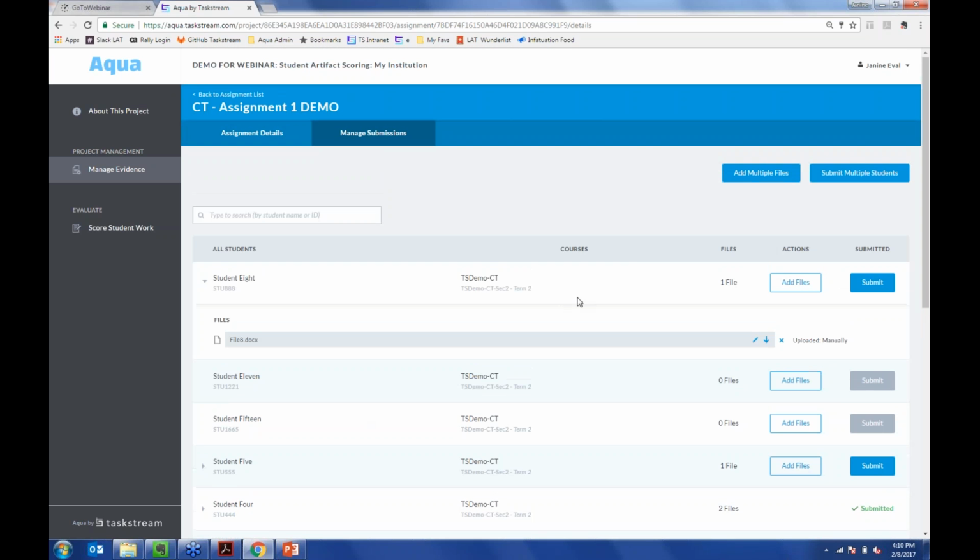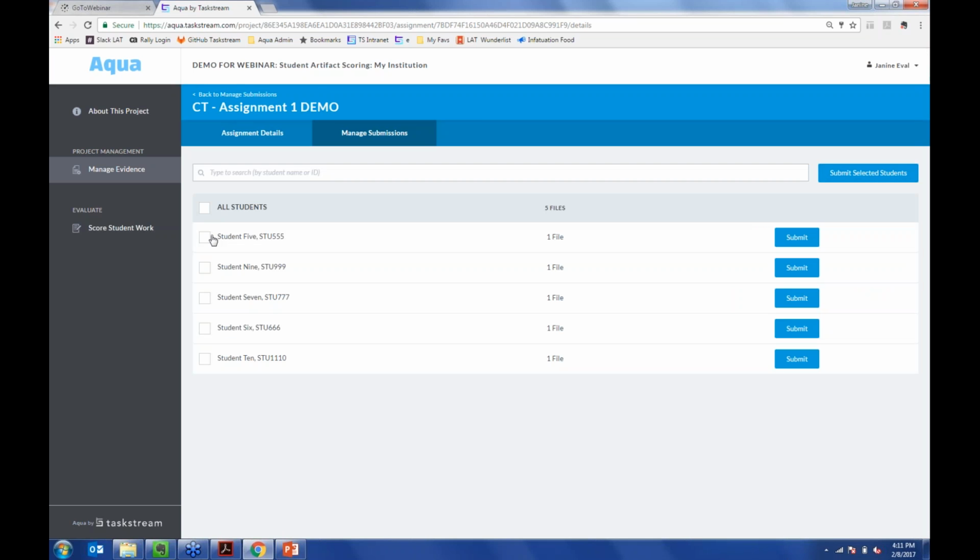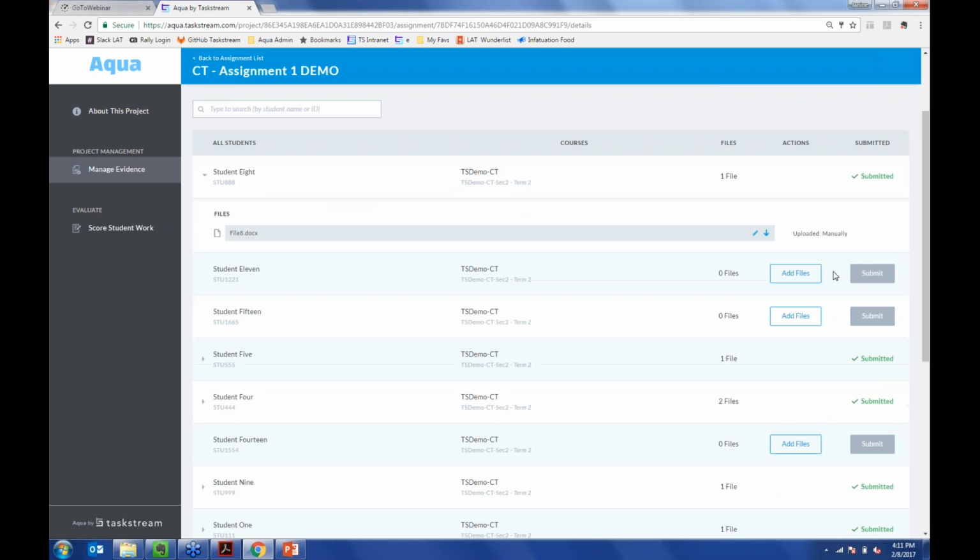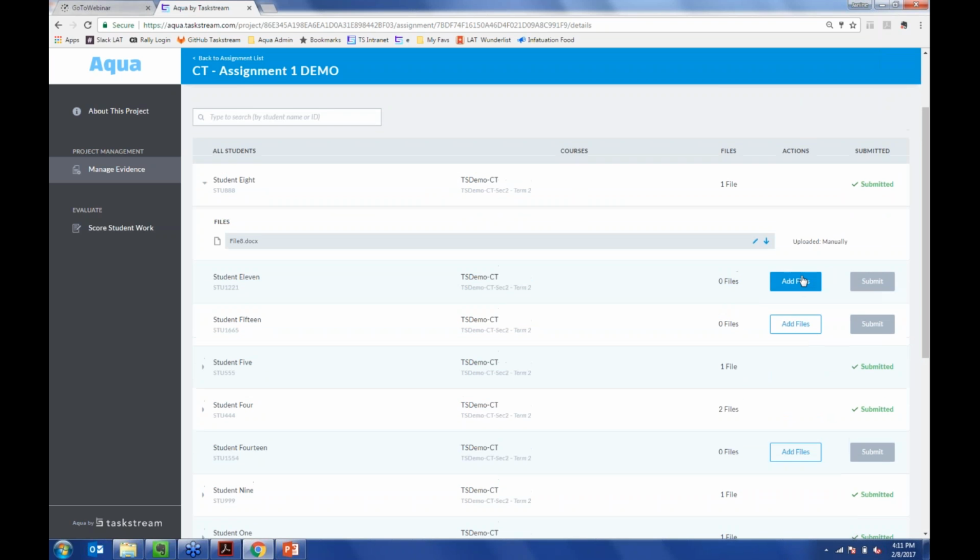So once you've uploaded the student files and you've had a chance to review and make sure that all of the mapping is correct, you can either go in one by one and hit the Submit button, and this will ensure that file has been submitted for scoring. Or if you have a number of them that you uploaded, you can just go up to the top right and do Submit Multiple Students. And all the students that have files uploaded, you can select and submit those for scoring. And then you'll see the difference between those that have been submitted and those that have no files.